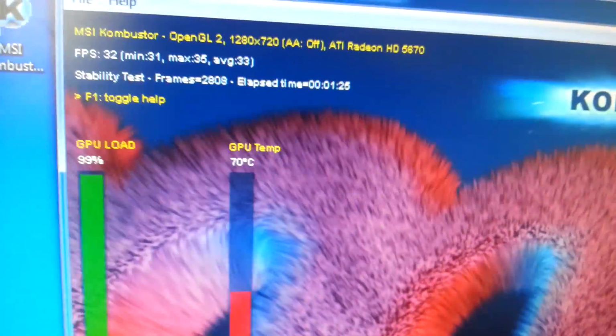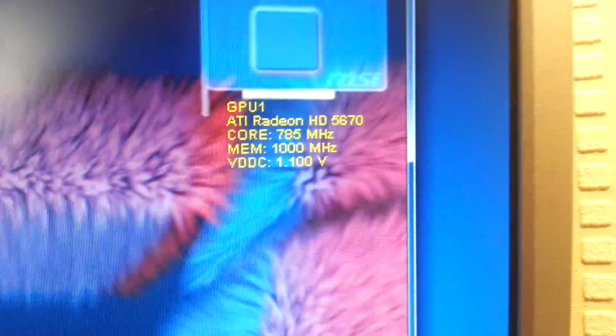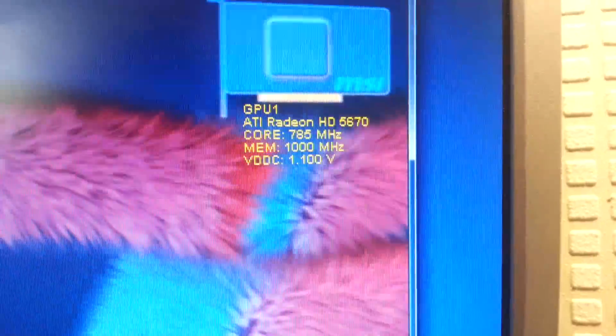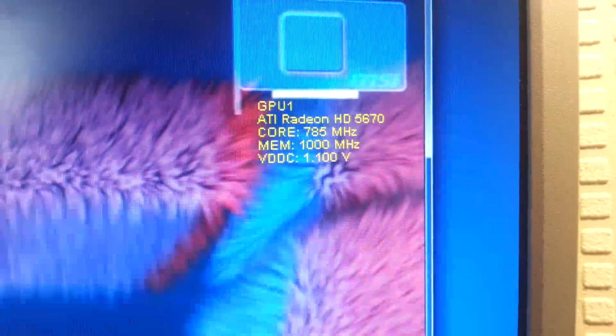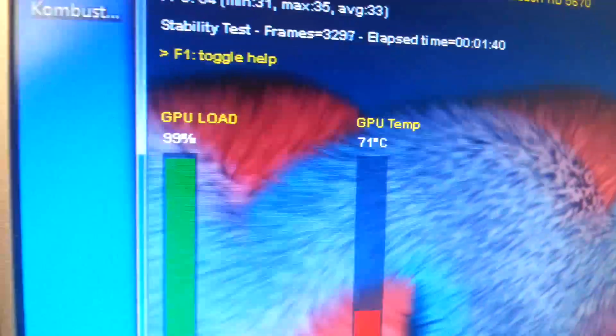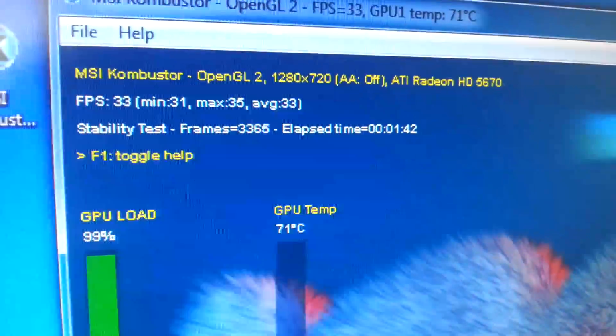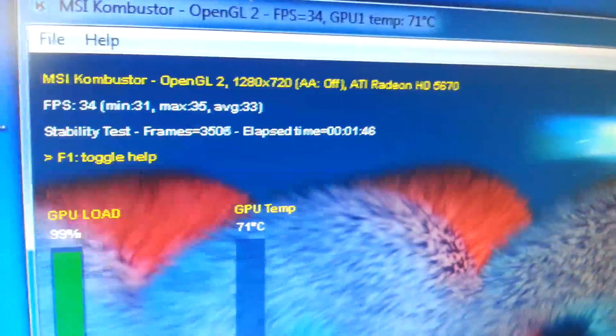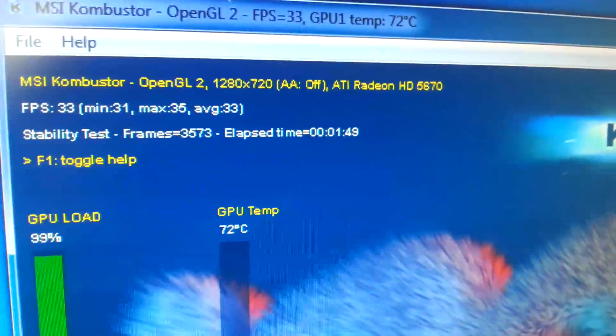I'm not sure what these cards sit at as a top temperature. There's the core clock, 785 megahertz, memory 1000 megahertz. I haven't messed with any of the clock settings or anything on this card. It's just exactly as it was when I bought it. I'm going to leave this to run for another minute or two and see what temperature we get to.